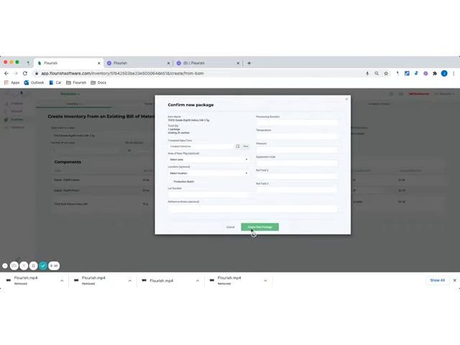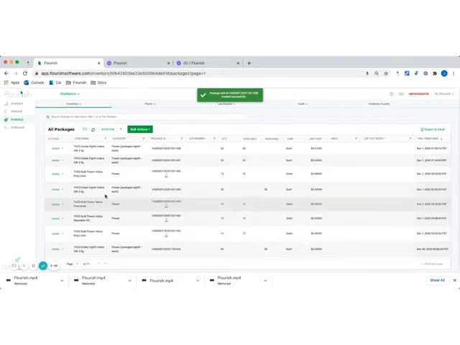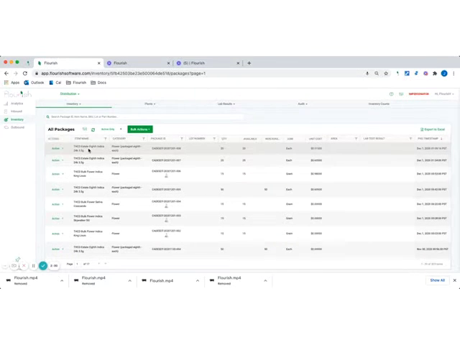Once I'm done, I'll select the metric tag that's available, time and date stamp it, add a lot number, and then create a new package. And as you can see here, we've created 20 eighths from that bulk flour, and it has factored in the unit cost of this, which included our non-cannabis materials and our flour.